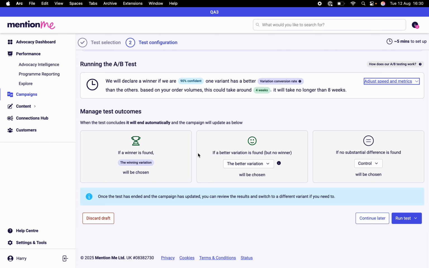The second situation is if we get to the end of the 8 weeks and we don't find a winner with the confidence level selected, in this example 90% confidence. In this scenario, we'll push 100% of traffic towards the better variation. We might be able to see that with 80% confidence, one variation is better performing, and in that situation, we'll push the traffic there. You do have the option to change that to either the control or variant if you wish.